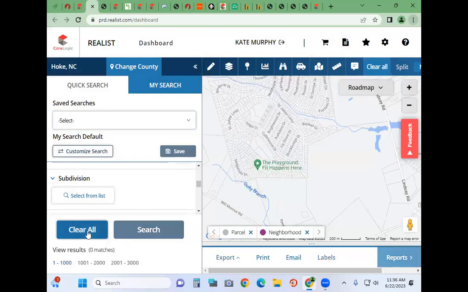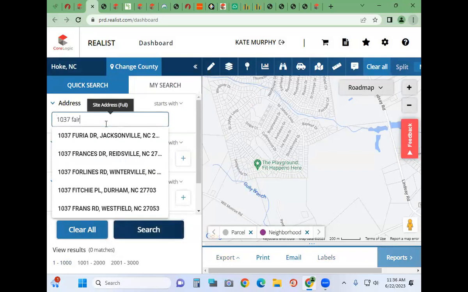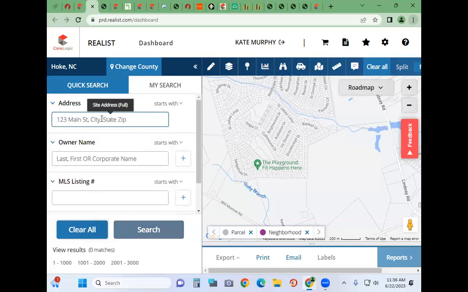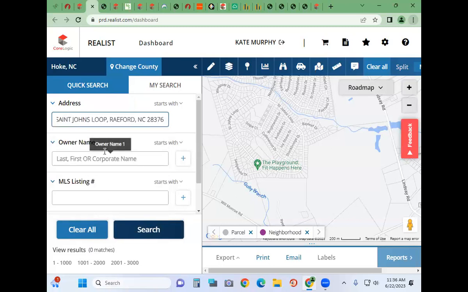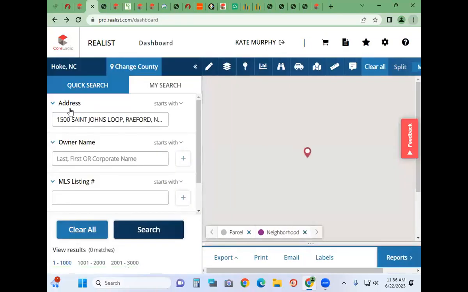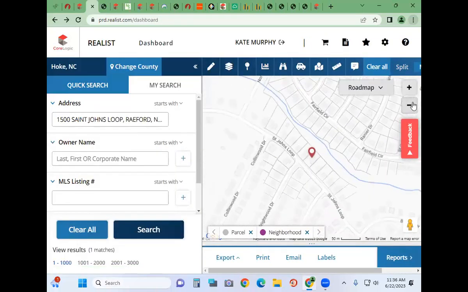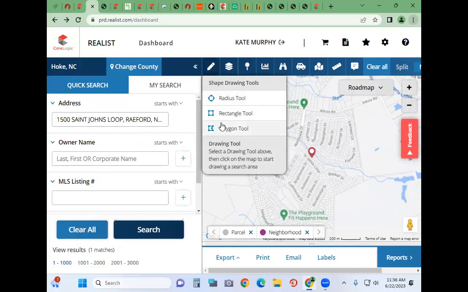Another way to do it is to go to the quick search and let's just use 1037 Fairfield. Why is it not pulling? No, it's in the neighborhood. Okay, so St. John's Loop. So you could search this, and go back to the map, and then you could just draw a polygon and do the same thing.